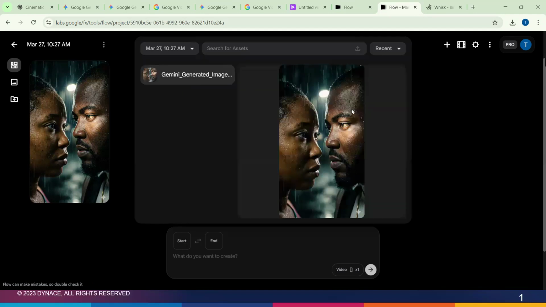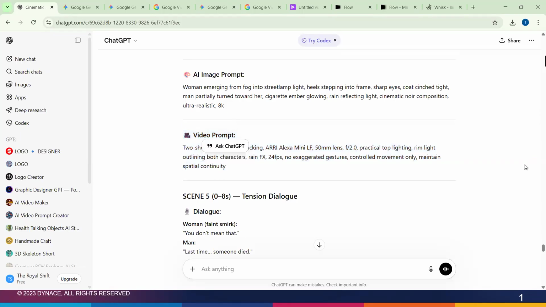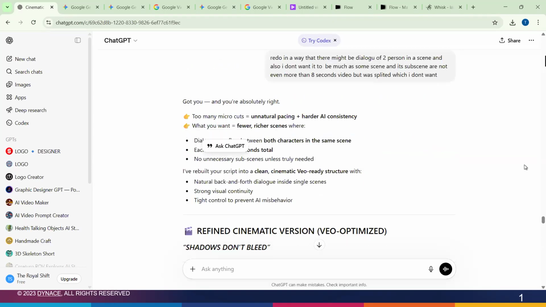Now, I've done some work. Let me show you some work that I've been doing, dialogue. Let me show you the first part. The first one is scene 1. Look at the story, Shadows Don't Bleed. Now look at scene 1. For the AI image of scene 1, I tried to use Gemini. Look at it, look at scene 1.